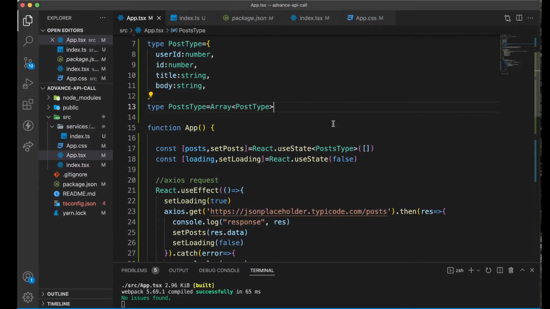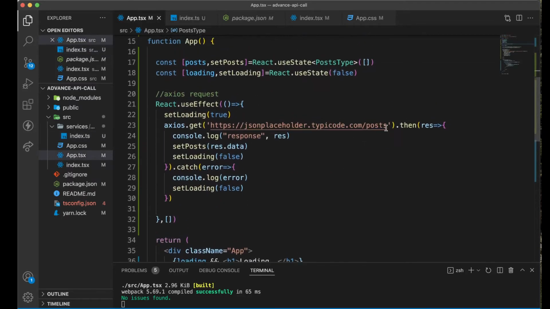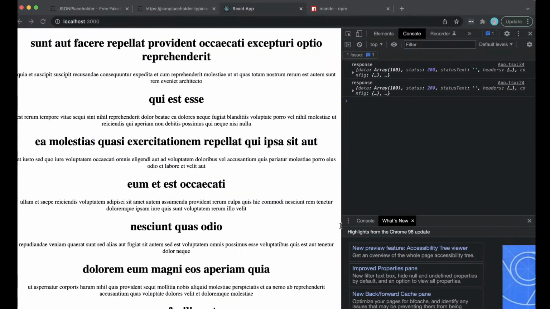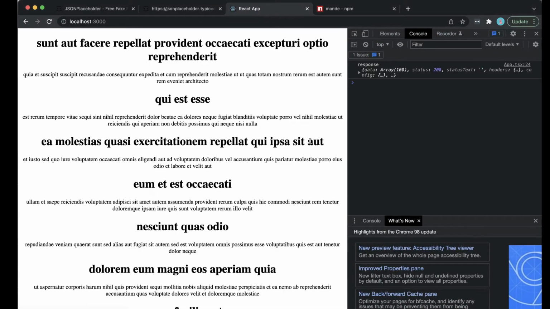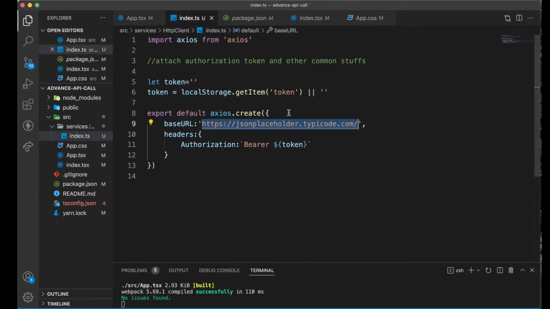So now the good part of this is, since we already have our base URL here, what we can do is we actually don't need to even give it here. Instead of all this, what we can just say is we can say posts, and you see we get the same thing, right? So that's the beauty. Now you don't have to repeat this full URL everywhere.